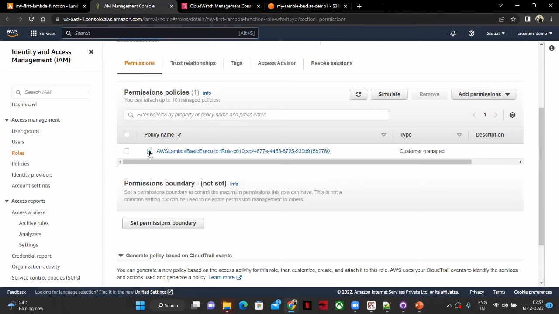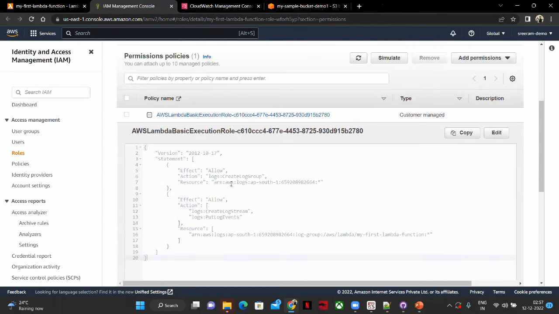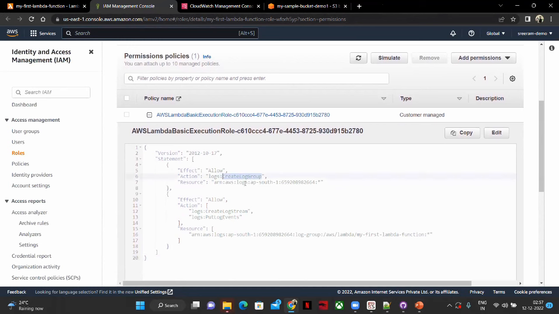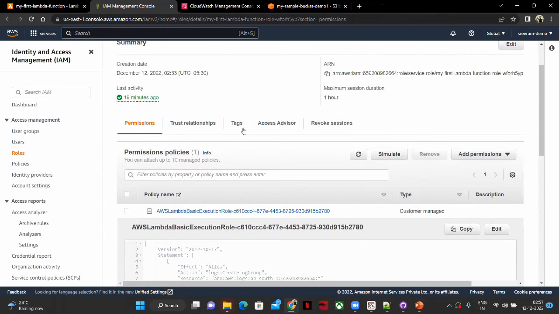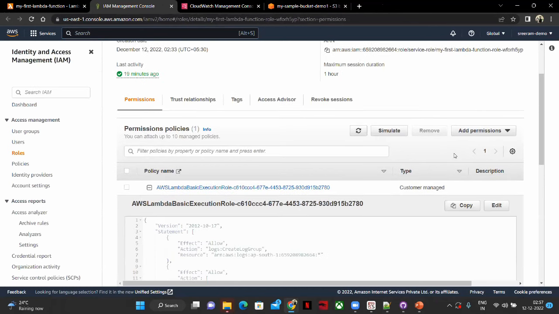Okay. So here, let's see what permissions it has. Right now, it has only CloudWatch permissions. Here we can see just the create log group and log stream permissions. So that basically lets me create all the logs in CloudWatch. That is the default created by Lambda when you click on create role.